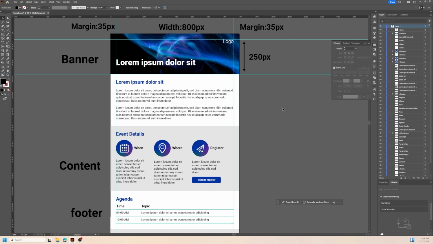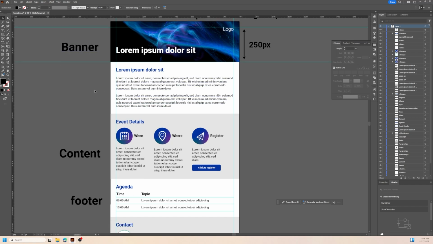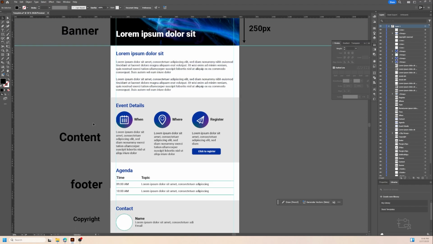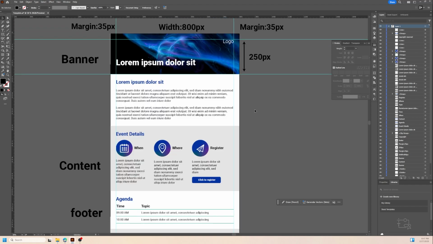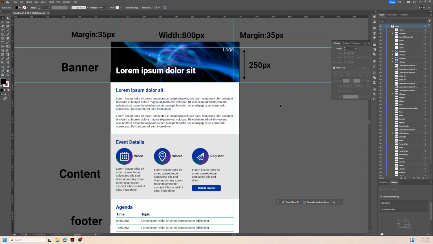Let's start with the main parts of the email template. We have a banner at the top, we have an introduction text, and then we have the event details, agenda, and contact, and at the very bottom we have the copyright. These are the most important elements and the most used elements in an invitation template. Of course, we can add more sections, more elements, but maybe it's better to keep it compact and not to confuse the receiver.